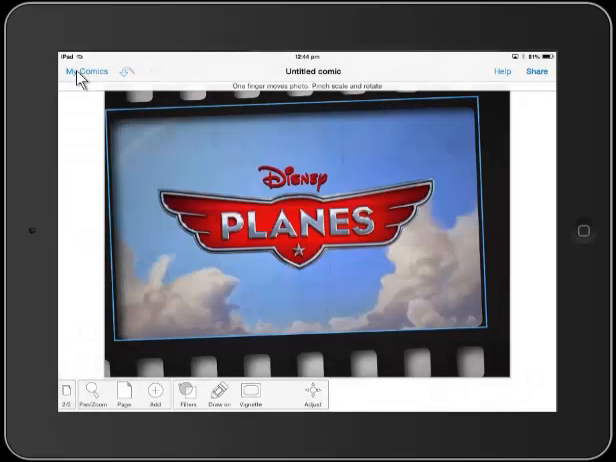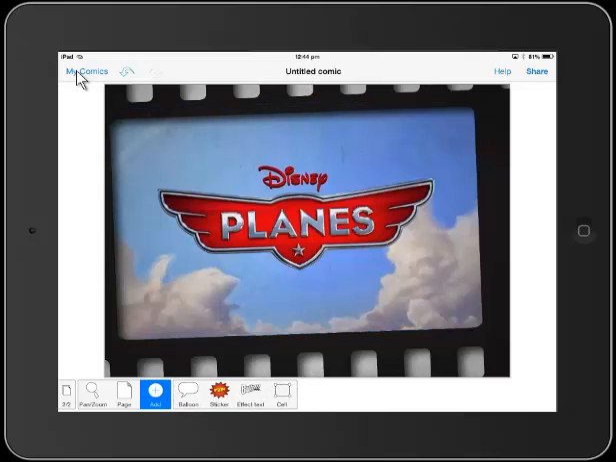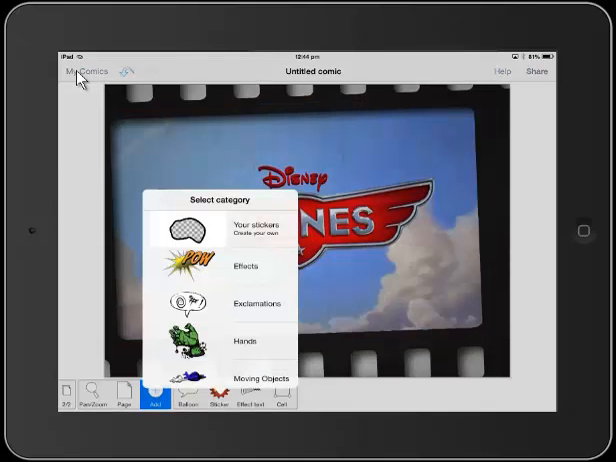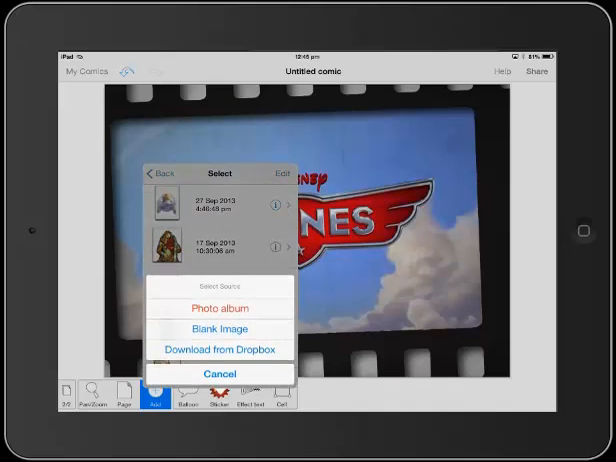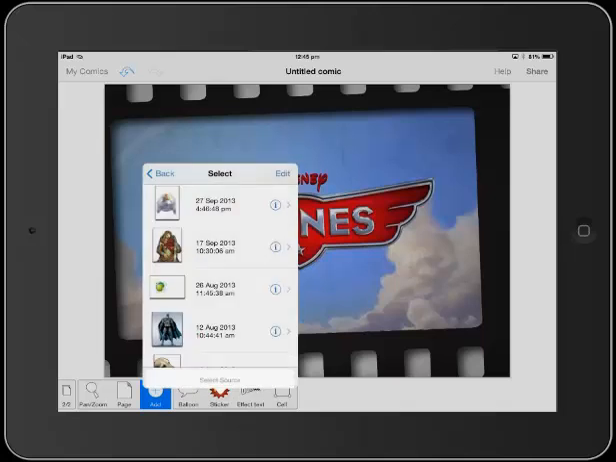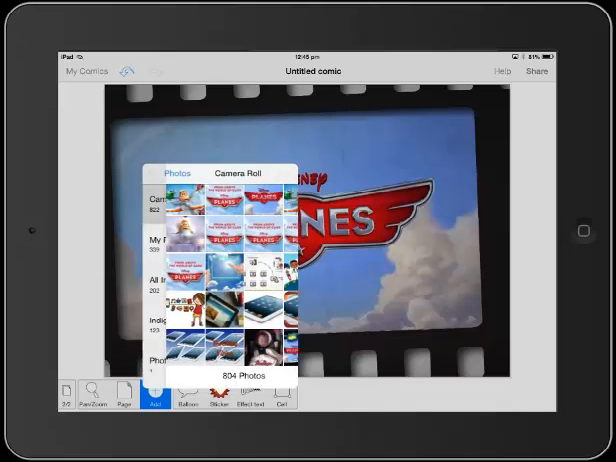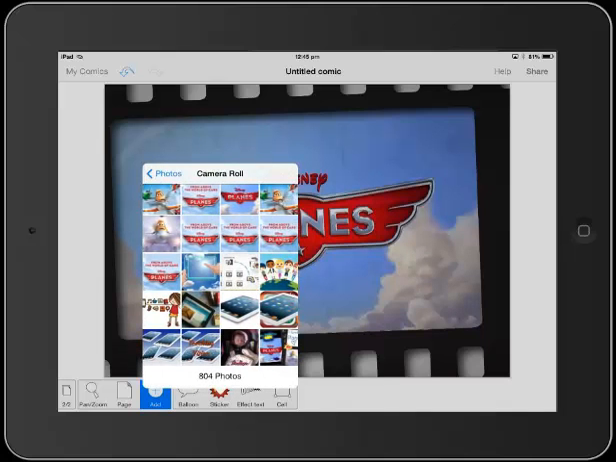Then I'm going to add a sticker. Now, with your stickers, if you have a look here, it says create your own sticker. And I've actually already created this previously, but I want to show you how to do it. So I'm going to add a sticker from my photos. I'm going to go back to my camera roll because I'm going to get this little plane.